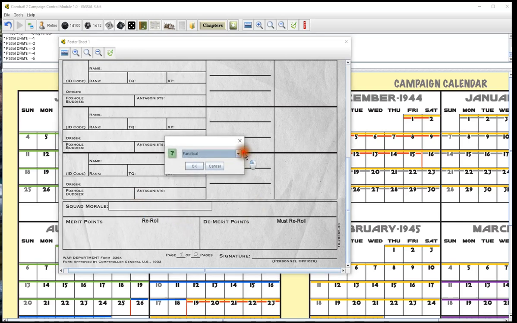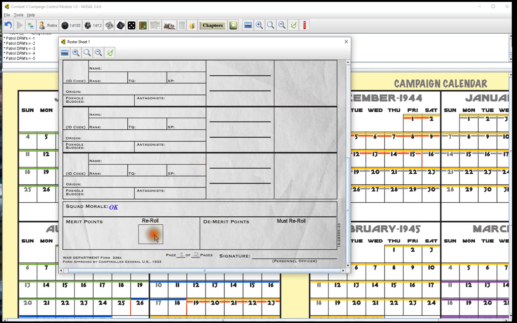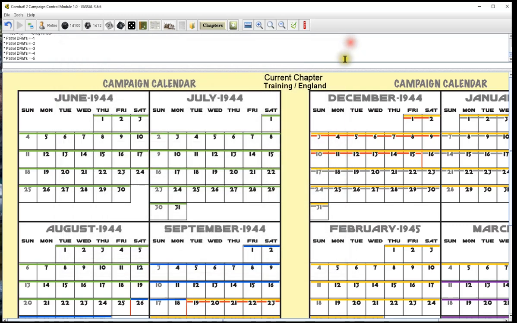Squad morale level. You just select your current squad level, which is say OK in this instance. Your rerolls increase or decrease. Demerits decrease, increase. Same for all this. Everything's basic.